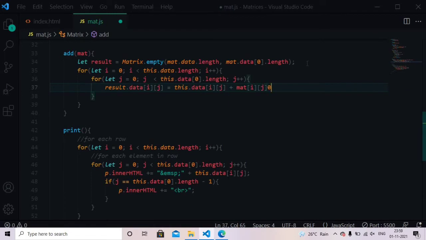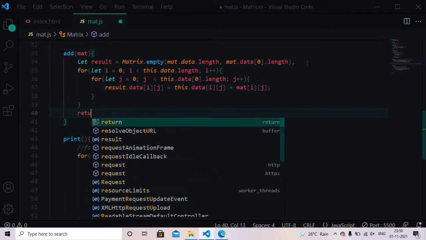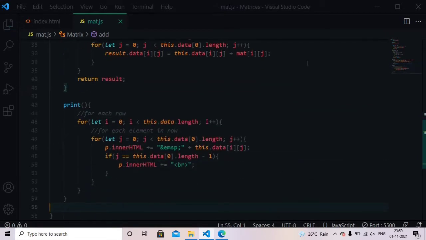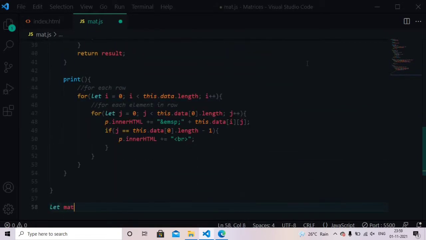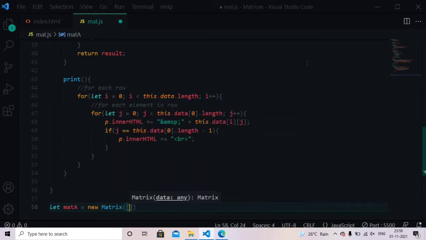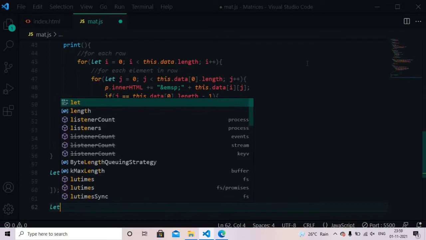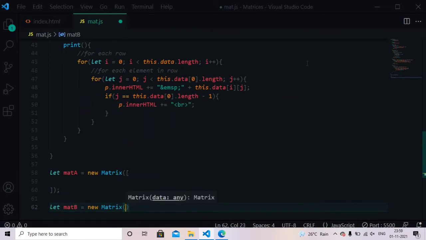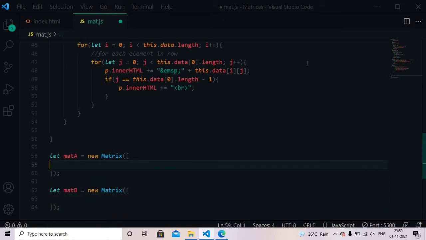So result is the final matrix which I am going to return at the end. Result.data[i][j] will be equal to this.data[i][j] plus mat.data[i][j], which is saying add those both elements at the same positions. Let's test this now. Let matA equal a new matrix. matB will also be a new matrix of the same dimensions as matrix A.